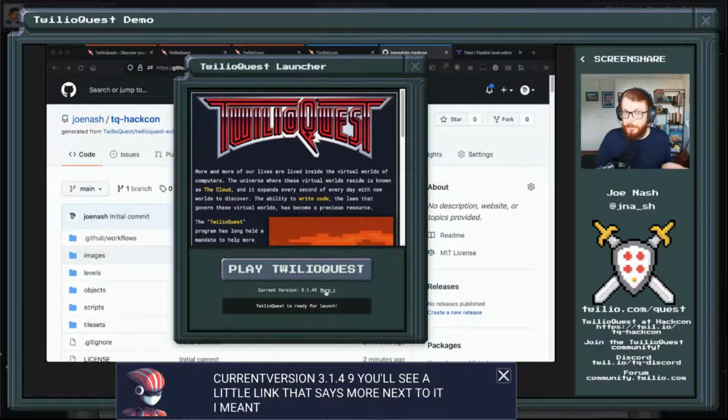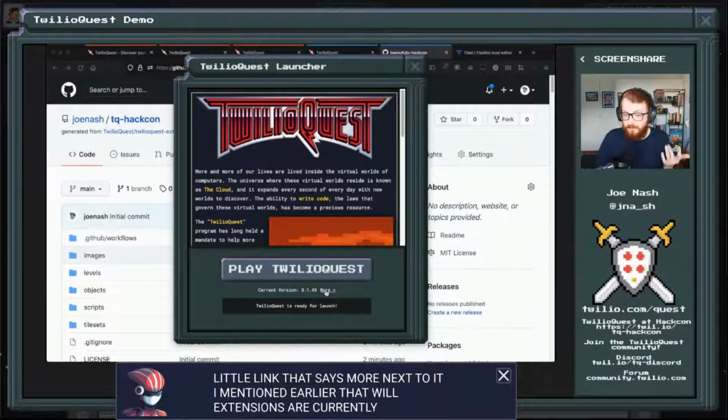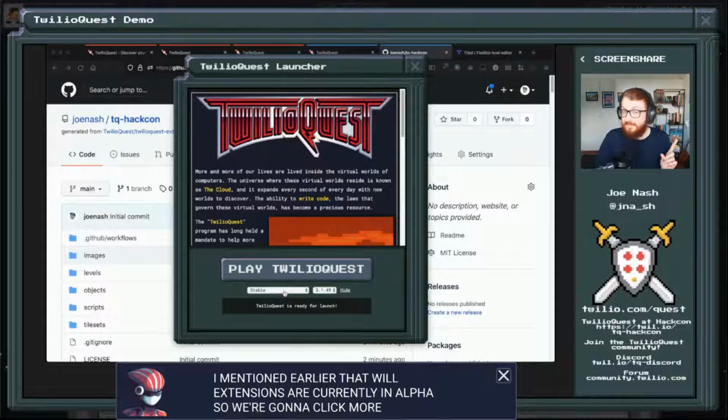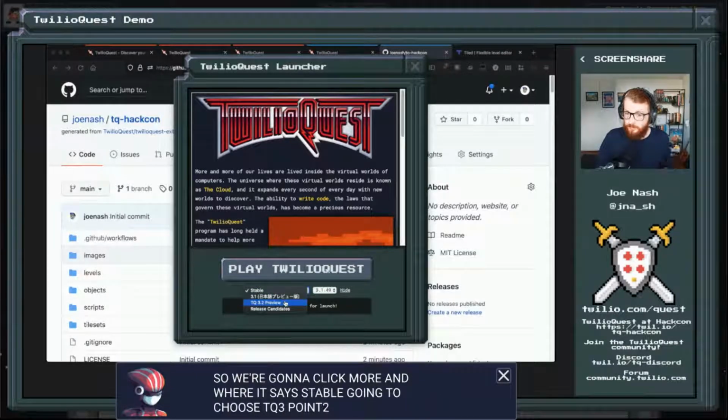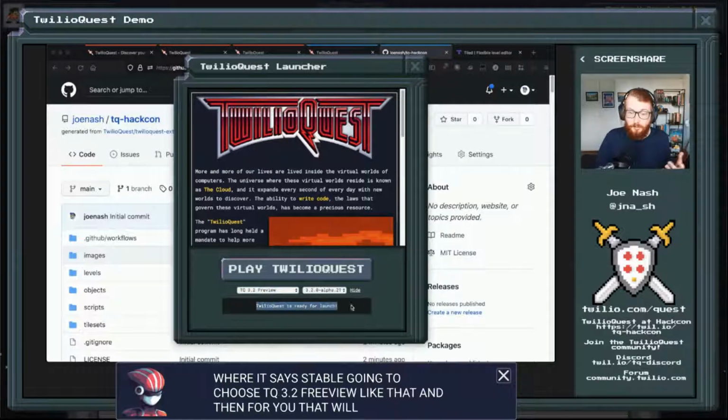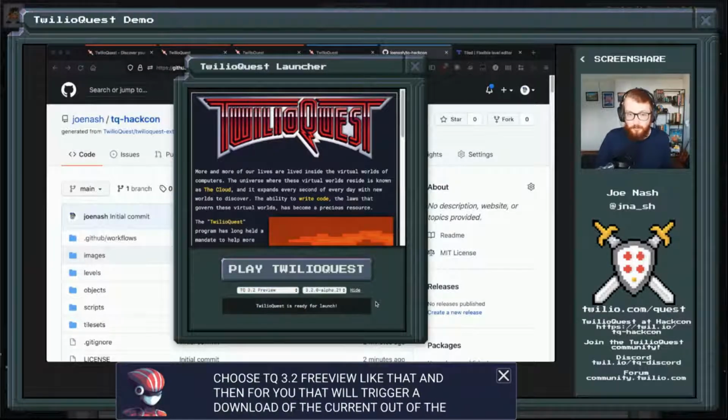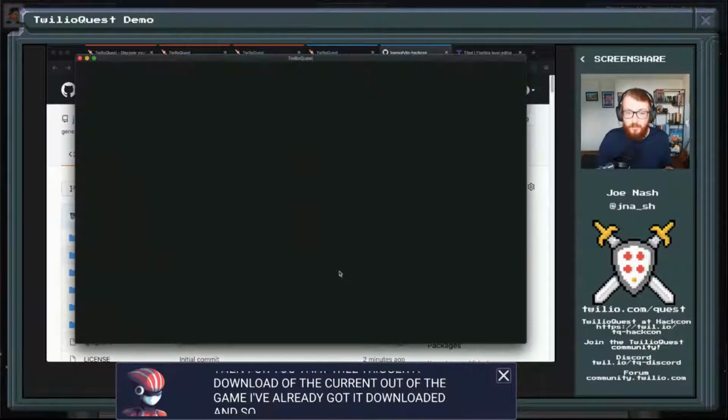I mentioned earlier that TwilioQuest extensions are currently in alpha, so we're going to click more, and where it says stable, we're going to choose TQ 3.2 preview. And when you click that, it will trigger a download of the current alpha of the game. I've already got it downloaded, and so that's the version we need to play.